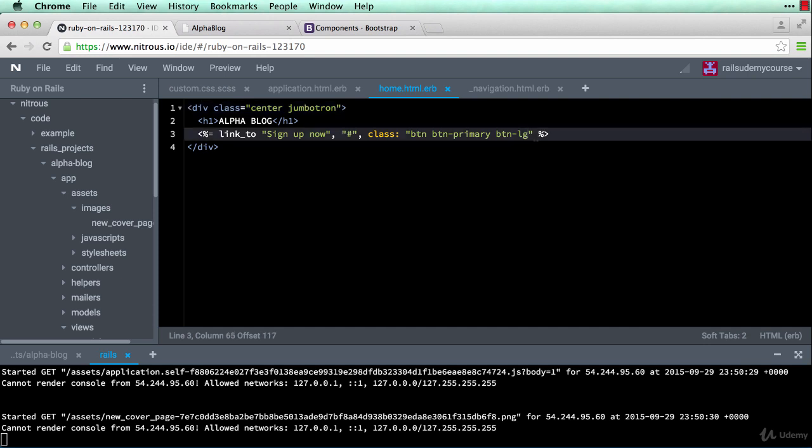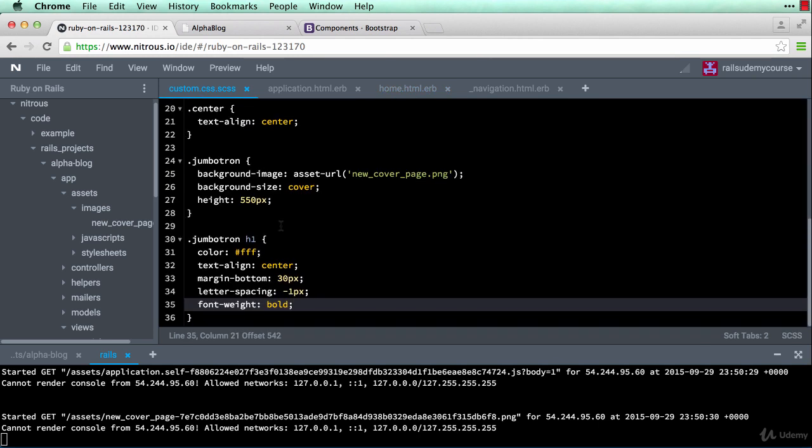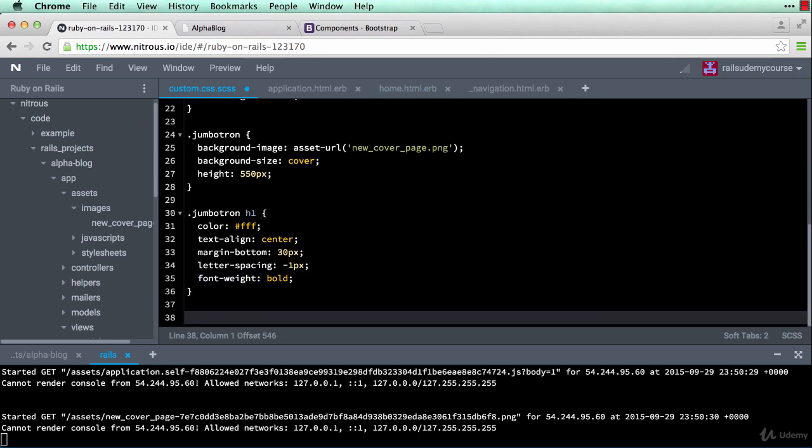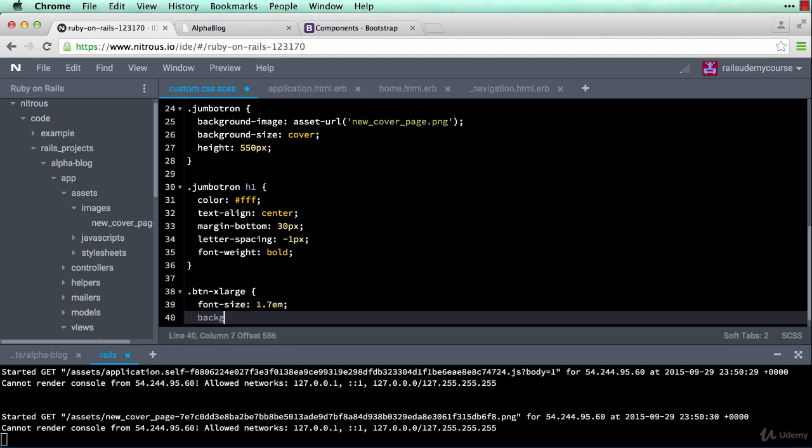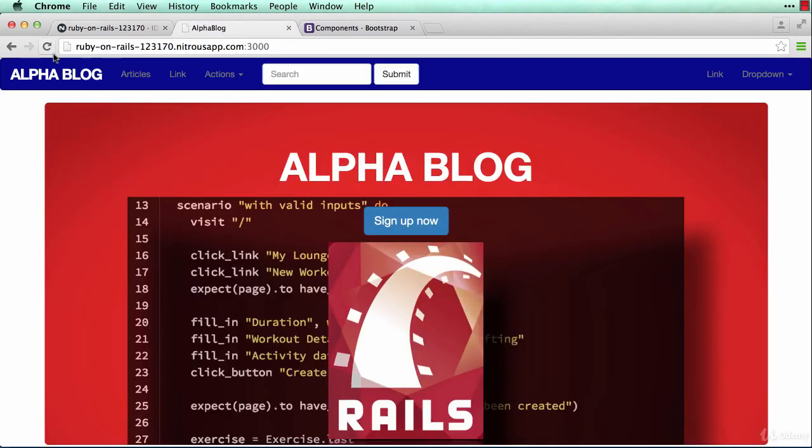And it says button large. I'm going to give it a button-xlarge. Okay, so I'm giving it a new class, and over here I'm going to say .btn-xlarge, and then I'm going to add some styling for that. I'll say font-size: 1.7em; and then I want the background-color to be black;. Save that, reload.